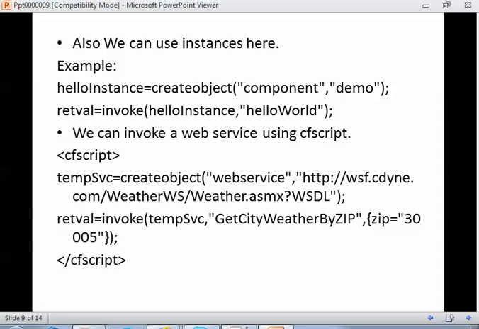And this is an example for using a web service. It is the same way as the instance way. You just need to create an instance of that web service, then invoke that instance, and then you can pass the argument as well as the function name. Let's go through an example.